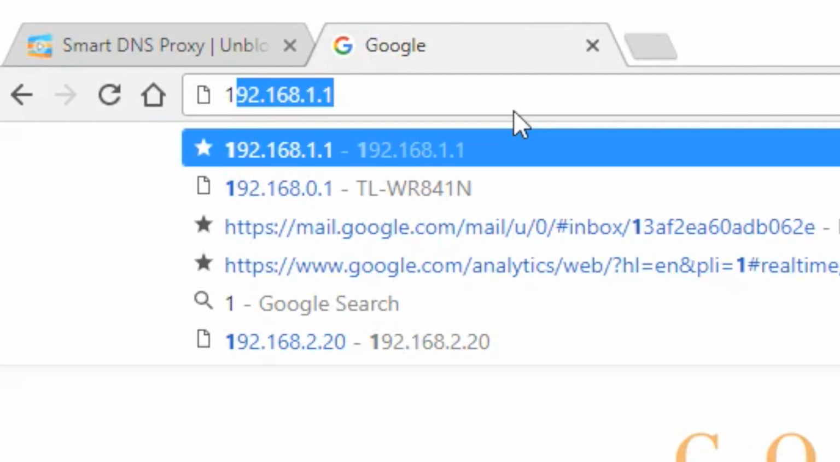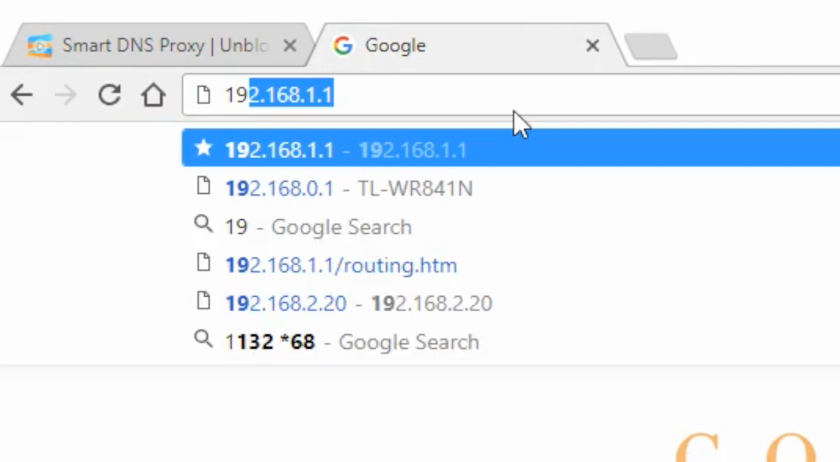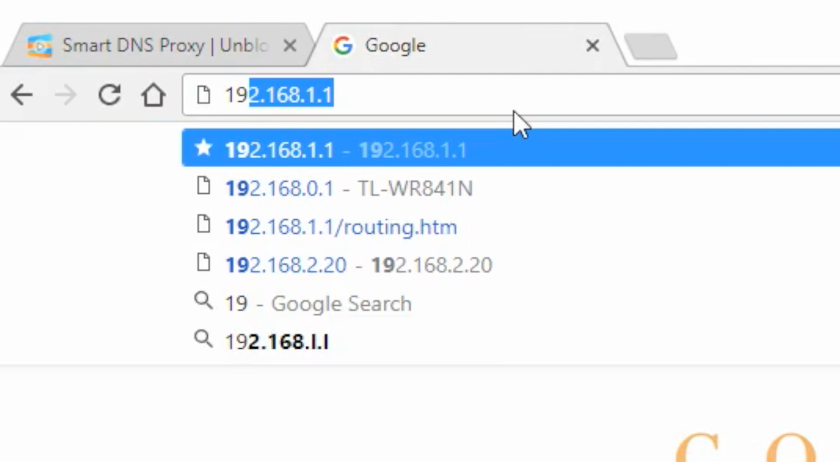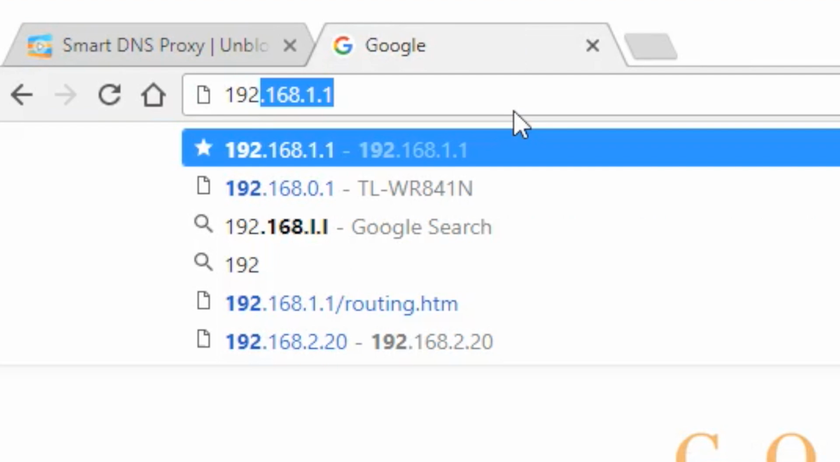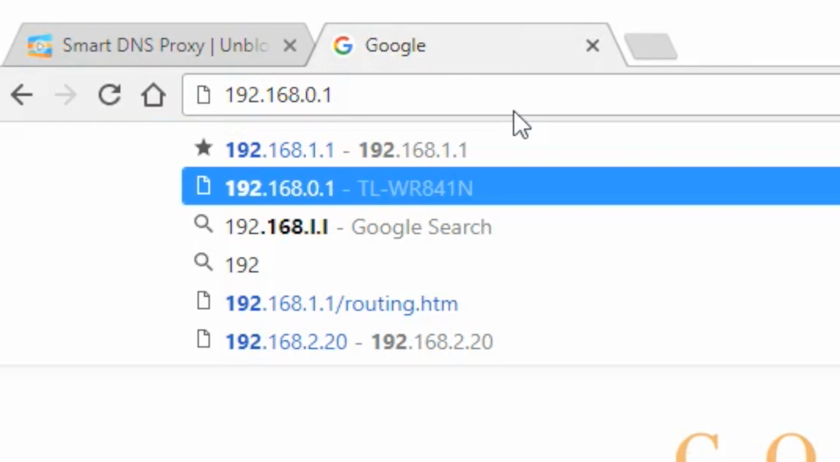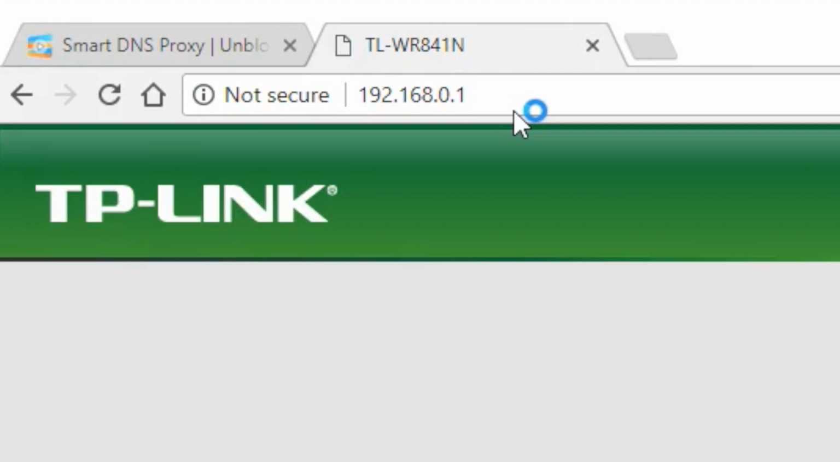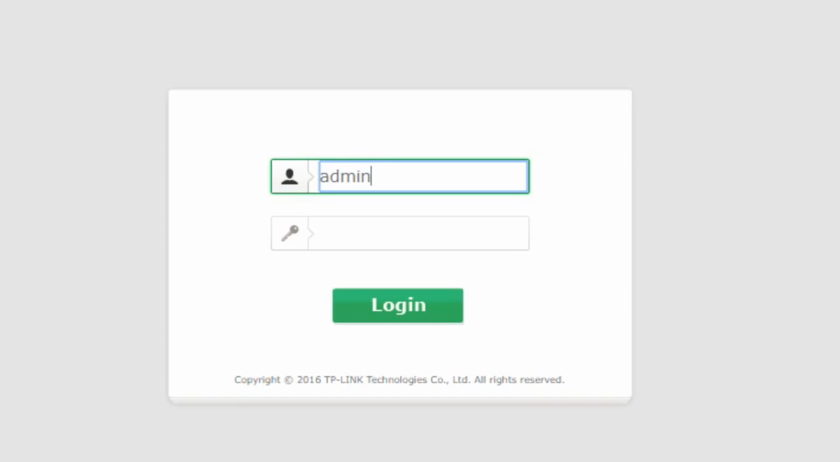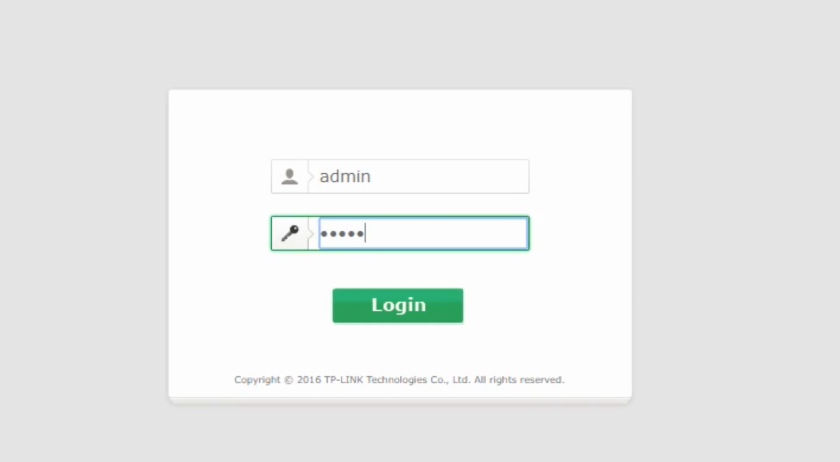Type in 192.168.1.1 on your web browser. Now, some routers might have different admin panel like 192.168.0.1 or 192.168.2.1. Also, while you are at it, make a mental note of your router IP address. We will need this later on. For this router, it is 192.168.0.1. Now, the default credential is admin for both username and password.